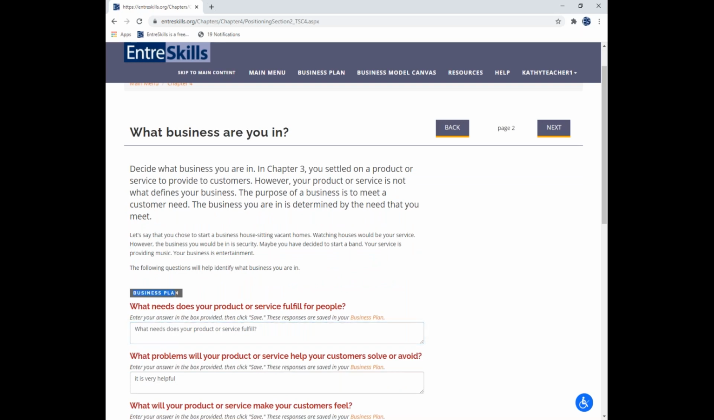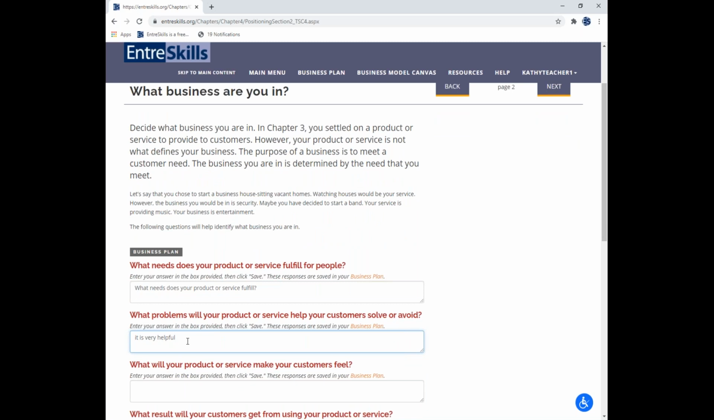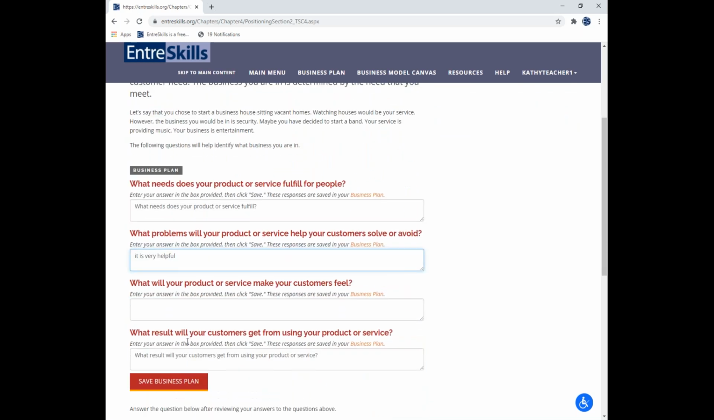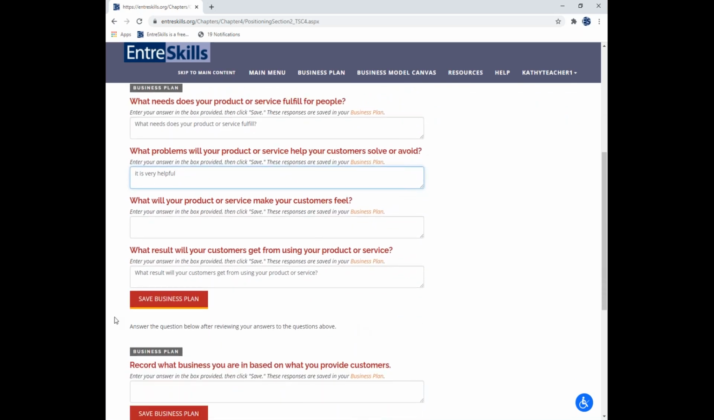found, and these are the business plan questions. Whatever answers are put into these boxes will go into the rough draft of the business plan. And again, this is work that teachers can see from their account. And it's important that users click the Save button, otherwise their work will not be saved.